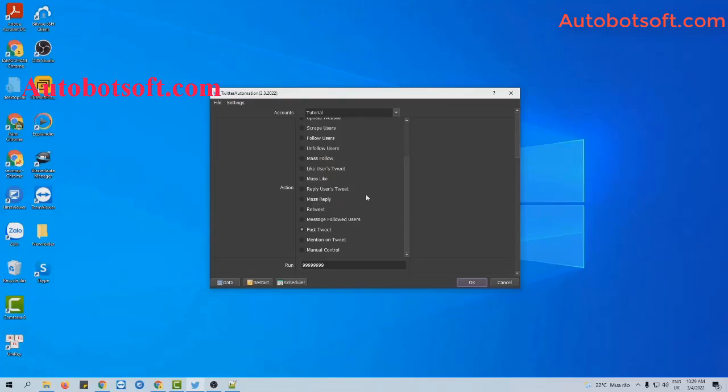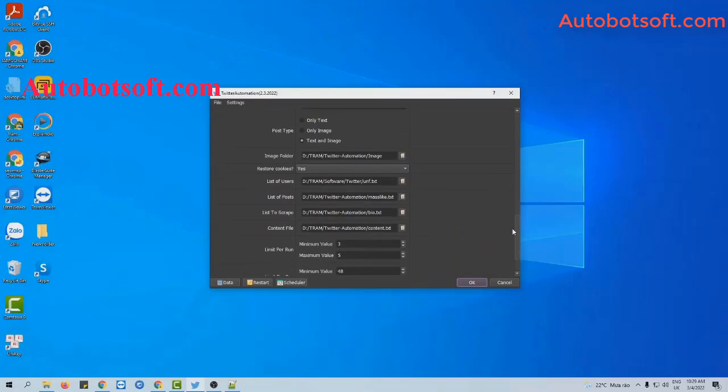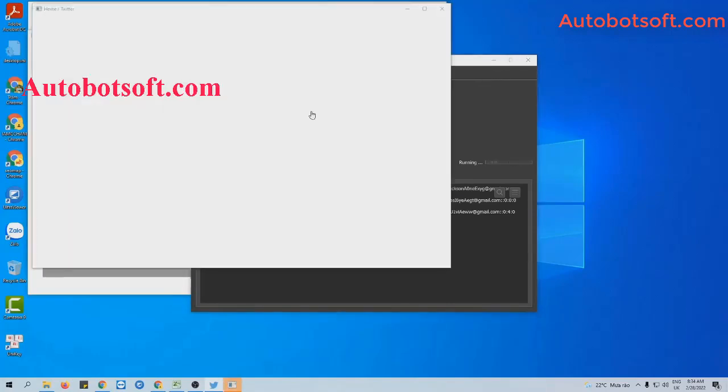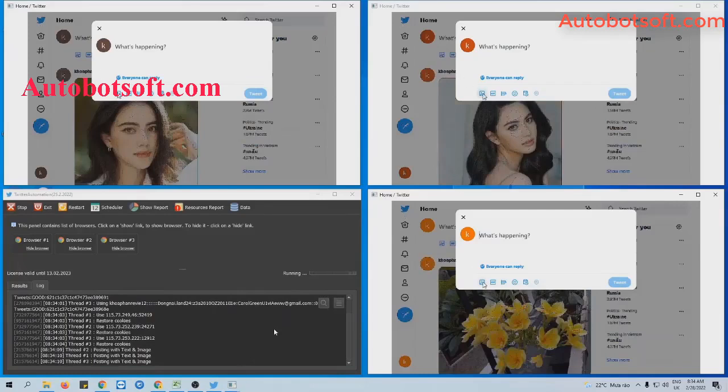Finally, we will post with both image and text, and you select post with in the action section. Next, at post type, you select text and image. Similarly, you will create an image folder to upload to the image folder section here, and create a content text file to upload to the content file section here. For example, I will use the previous ones and click OK to run. You can click on Show Browser to see how the software posts images with text on Twitter.